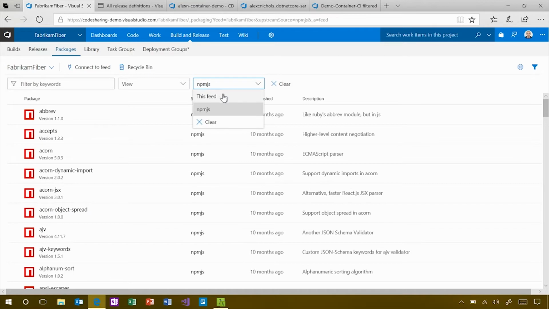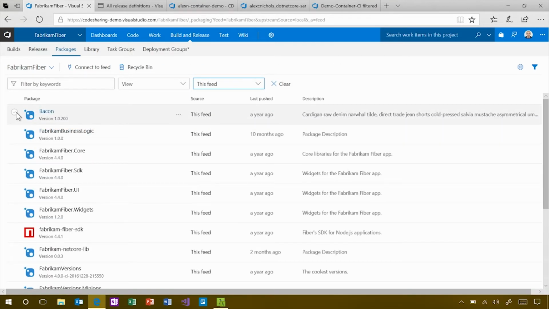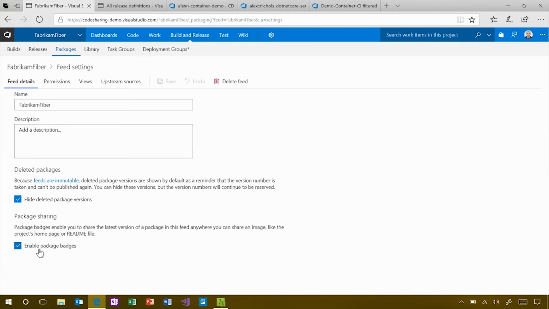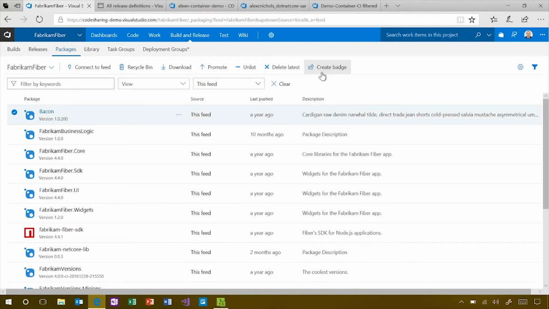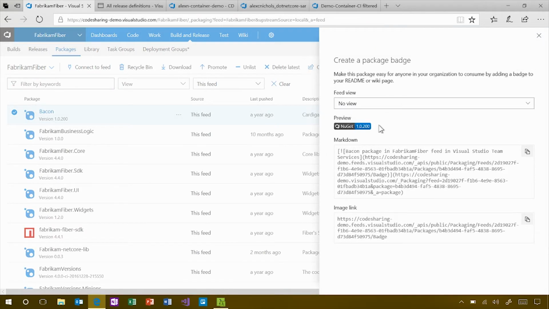So let's go find a package that I've made. We'll take this bacon package. And you'll see that there's now a new create badge option in the list of feed commands. The first time you want to use badges, you'll want to come to feed settings and go ahead and enable package badges. Since I've already done that, I'm just going to go back and create a badge for this package. If you've seen badges on GitHub READMEs, these work exactly the same way.